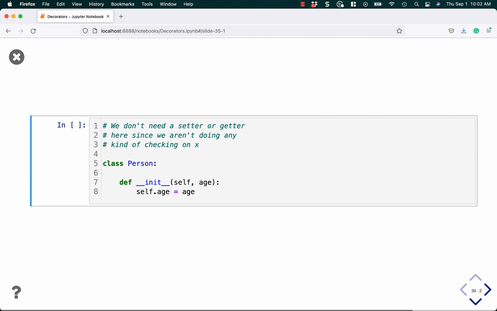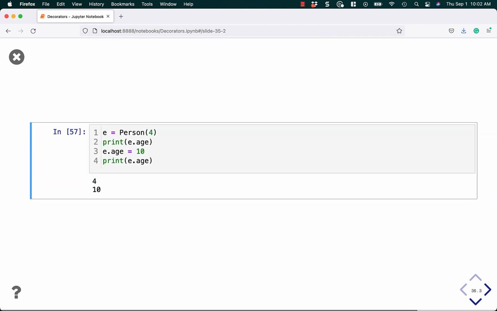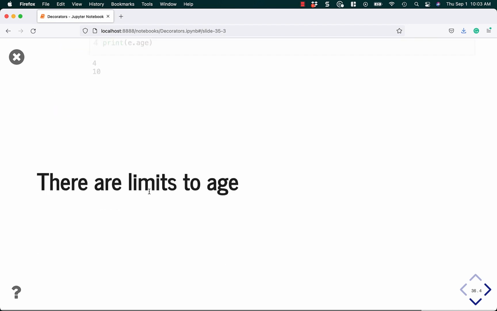So in Python, you really don't need a setter or a getter because we aren't doing any kind of checking on x or age in this case. So here we have a Person with a self.age, but we're not doing any kind of checking. So we just don't care. We can set the person object to whatever we want. We can print out the age and set the age just by using normal Pythonic assignment operators and attribute access.